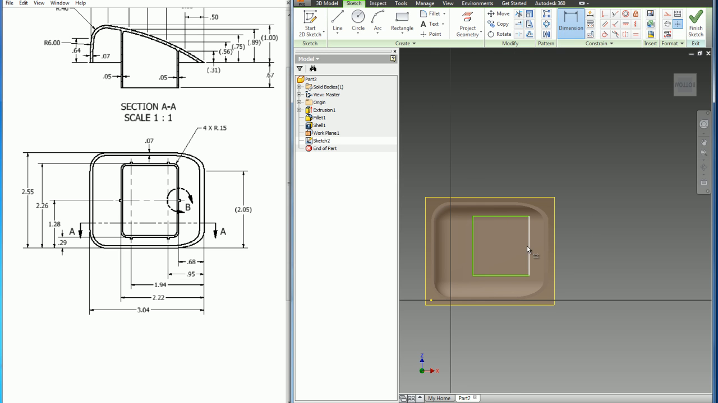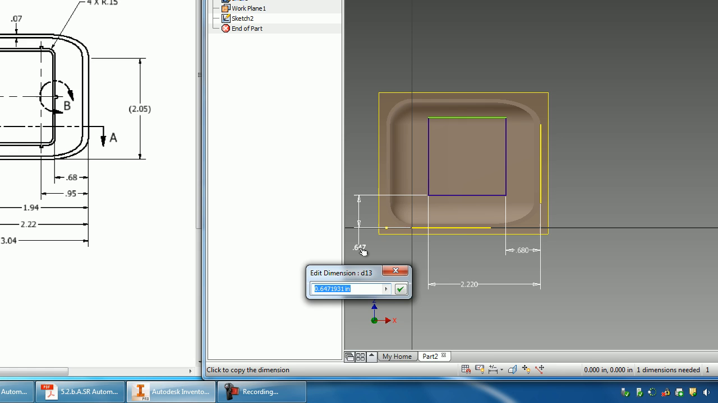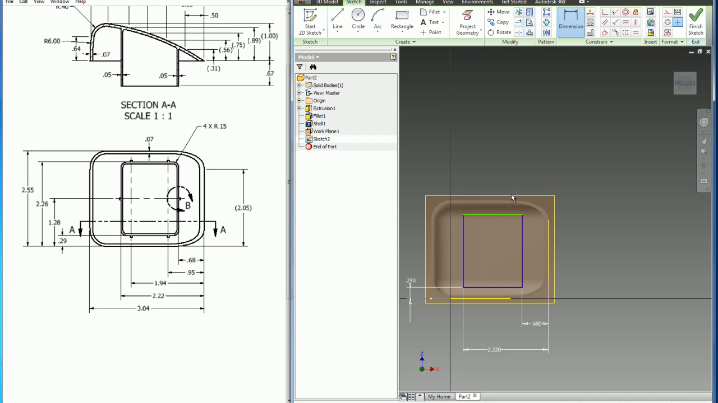So I'm going to go ahead and dimension the first outside edge of my rectangle to the outside of my part at 0.68. The second outside to the outside of my part at 2.22, and then I will do the top and bottom of my rectangle, and I'll say the bottom to this outside edge is going to be listed at 0.29, and this outside top to the outside edge is going to be 2.26 as listed in the drawing. So I have a basic outside rectangle.